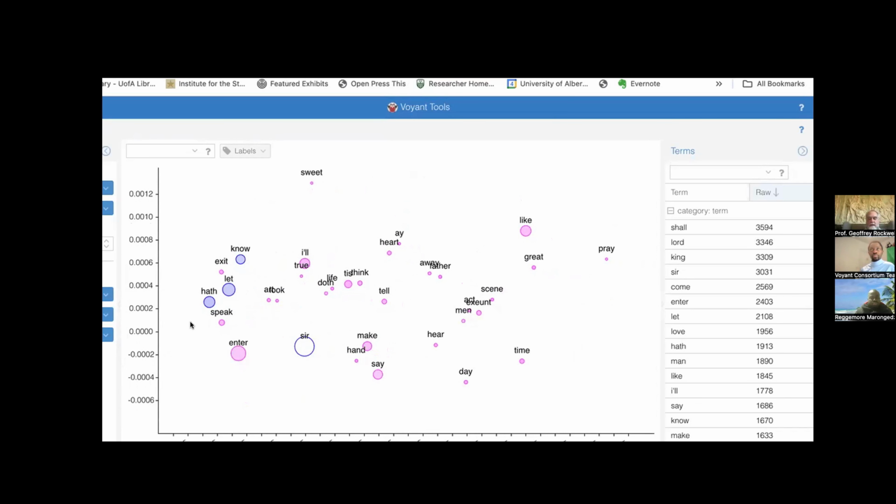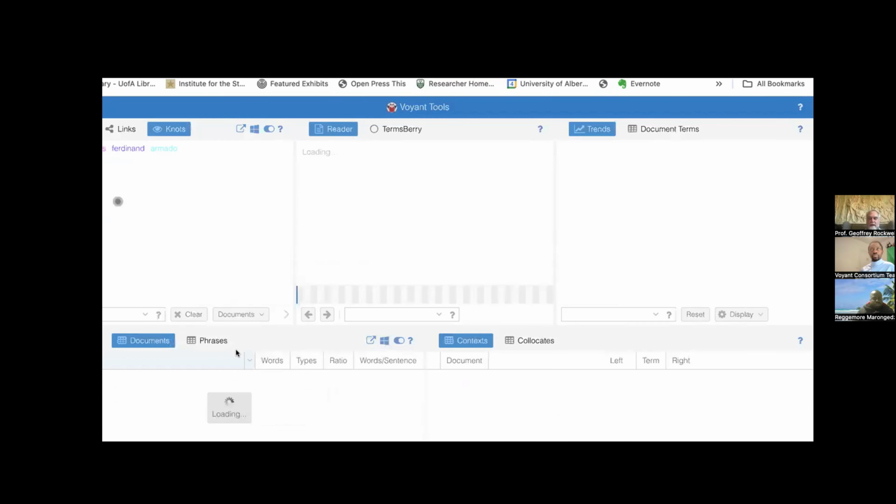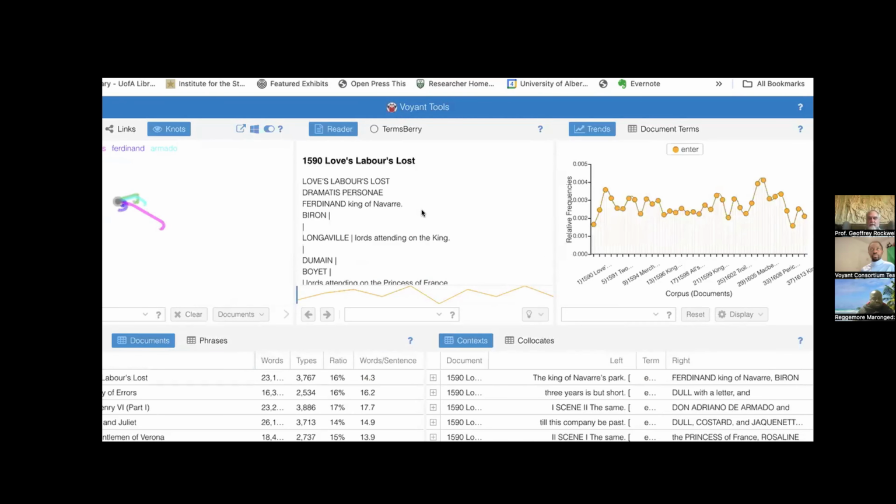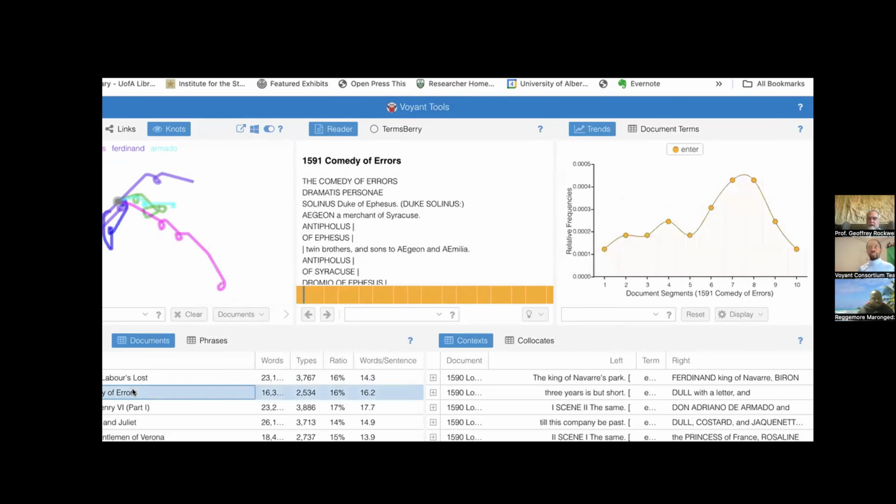What else can we do? We can do a number of things here. You can actually use this to drive your reading. If you're sitting there and going, the word enter, how is the word enter used? I mean, enter is going to be a sort of stage direction. So I can click that and it drops me into the full thing and it shows me the word enter graphed over there. If I wanted to, I could look at enter in the Comedy of Errors in particular, and so on and so on.